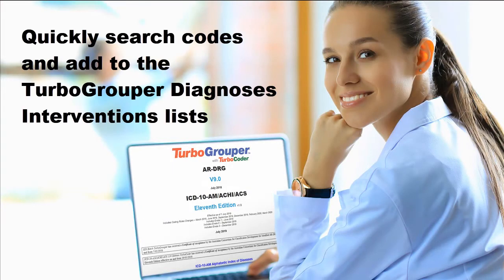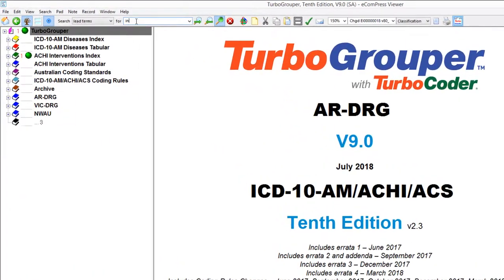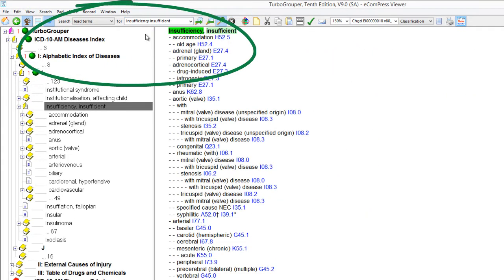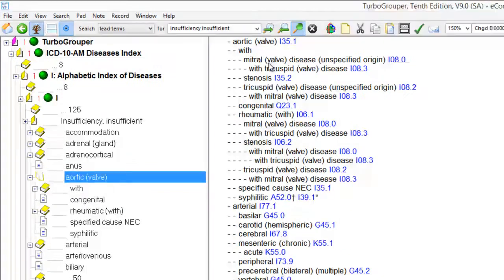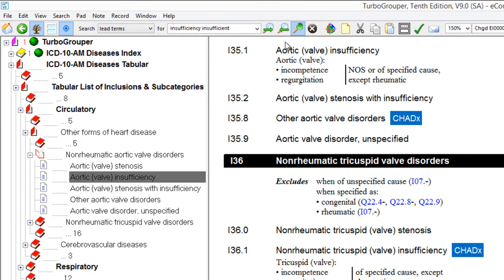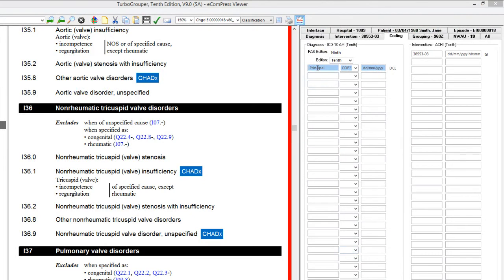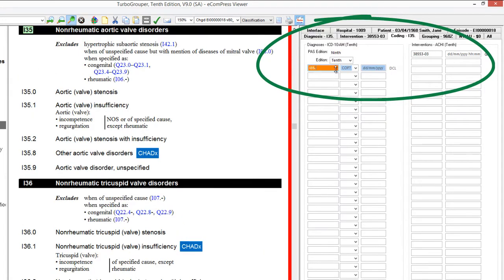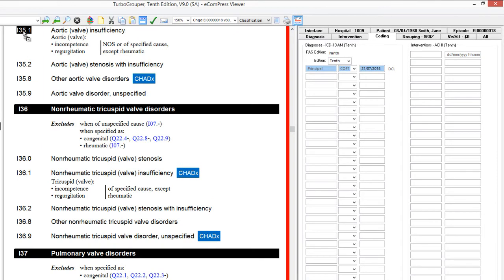Quickly search disease and intervention codes and populate the TurboGrouper lists. With Turbo Search you can quickly find and select codes following the ICD-10-AM ACHI indexes and tabular lists. You can populate the diagnosis and intervention lists in the TurboGrouper coding tab in a number of ways, it's your preference. You may want to type the code directly into the list. Or highlight the selected code and then use either drag and drop.